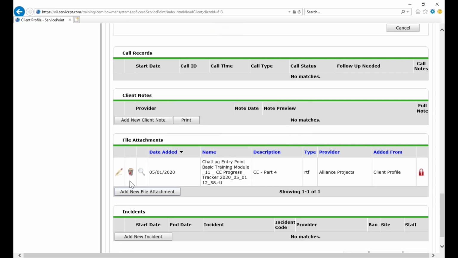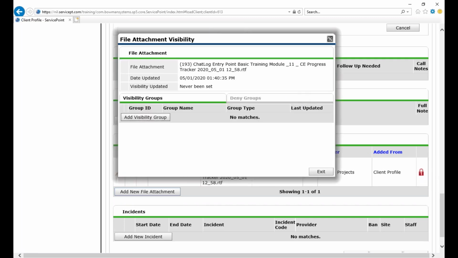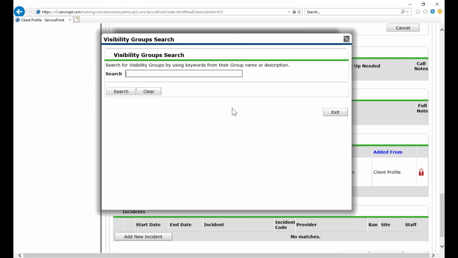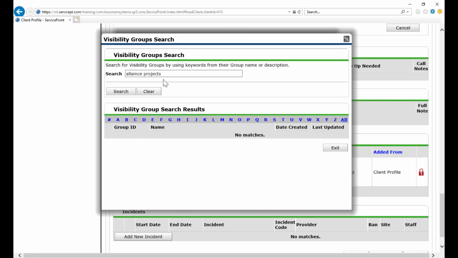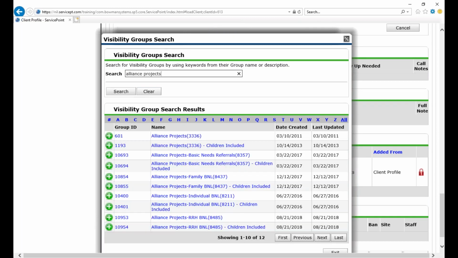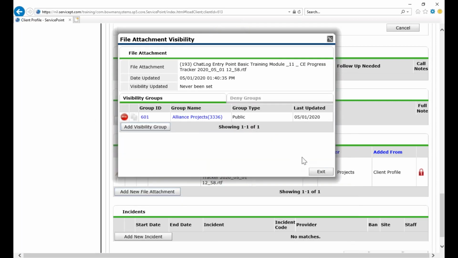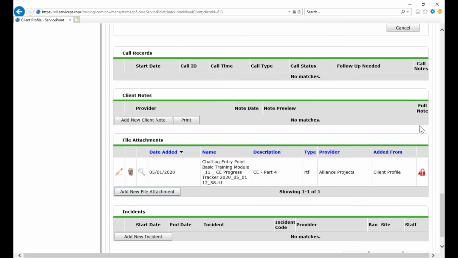And again, each document, as you upload it, needs to be unlocked. And here we're just going to be unlocking to the Alliance projects. Oops, misspelled. And then that lock, you can see that lock changes.